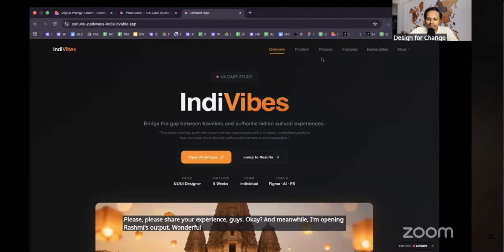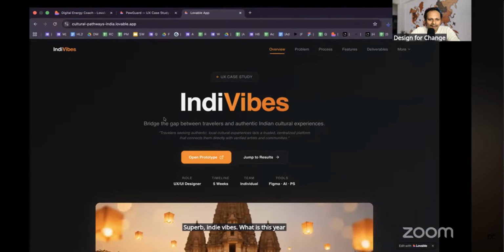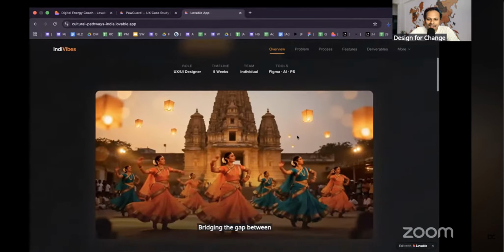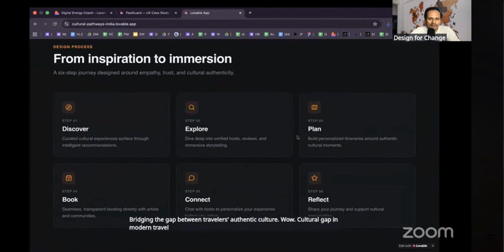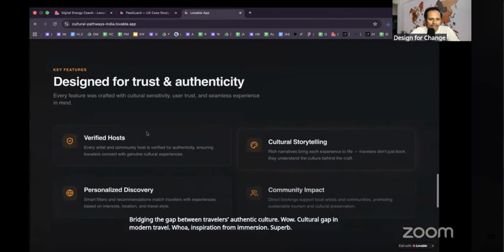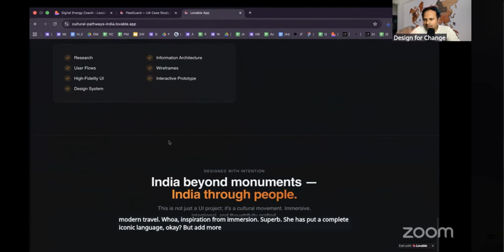Wonderful, right? Superb. Indie vibes. What is this here? Bridging the gap between travelers and authentic culture. Wow. Cultural gap in modern travel. Whoa. Inspiration from immersion. Superb. She has put in a complete iconic language. Okay. But add more visuals, pictures, I mean the UI and everything. See, right now you have not shown the process in detail.